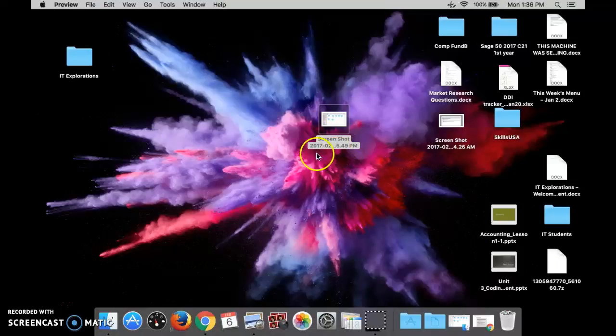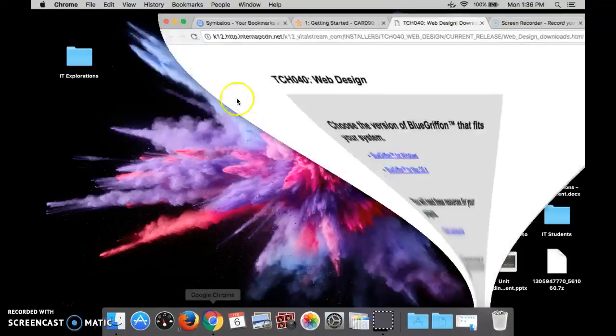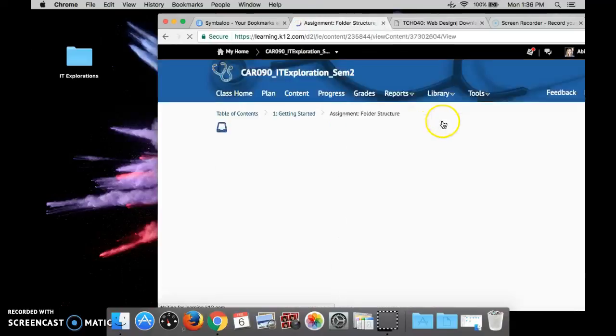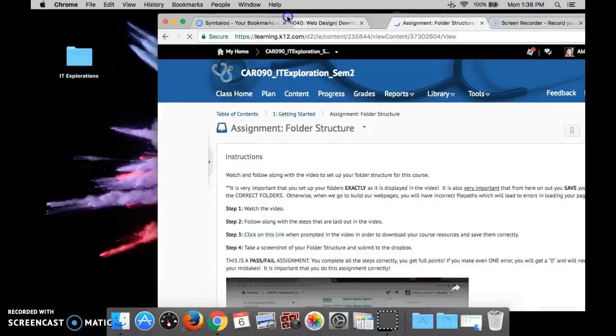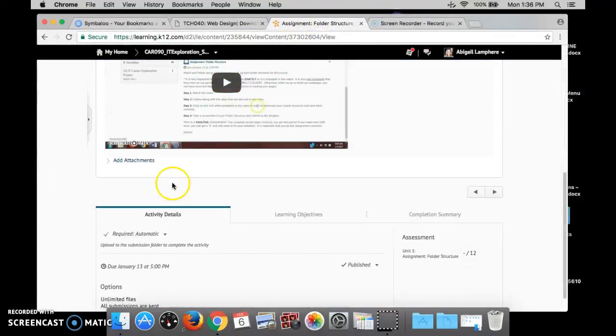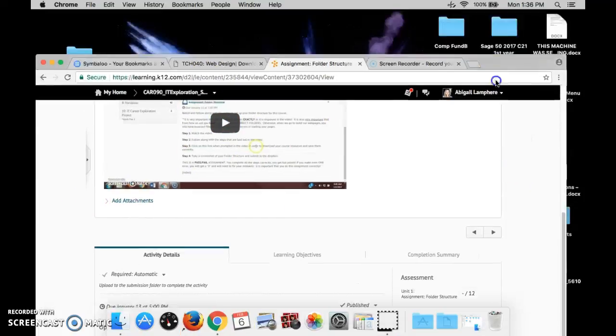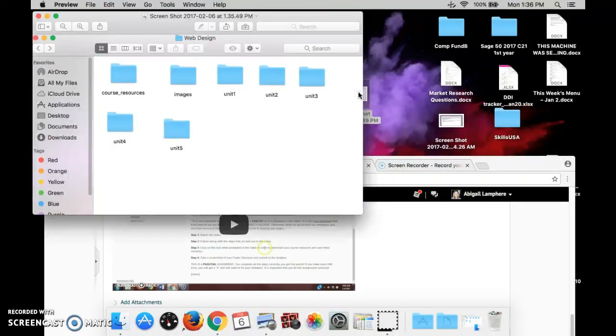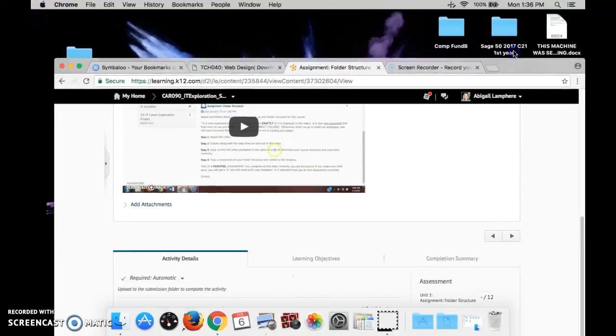Okay. So this is what you need to submit to the Dropbox. So for our assignment folder structure, mine looks a little different than yours because mine's the teacher version, but as with every other assignment, you should be able to submit your assignment here. So you'll submit and you will submit that image that you took of the folders that you just created. Okay, so that is it for this assignment.